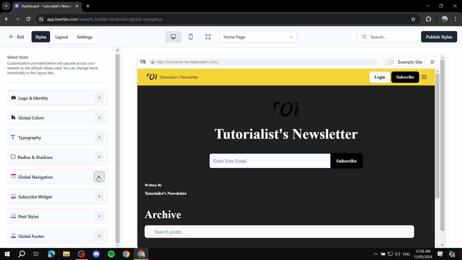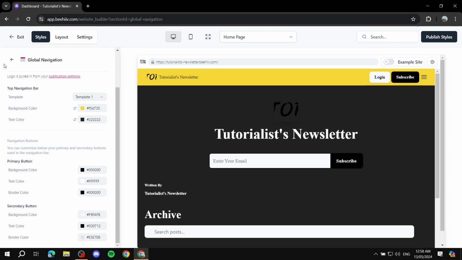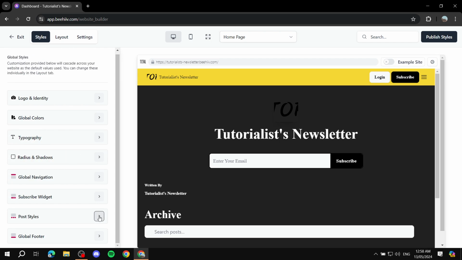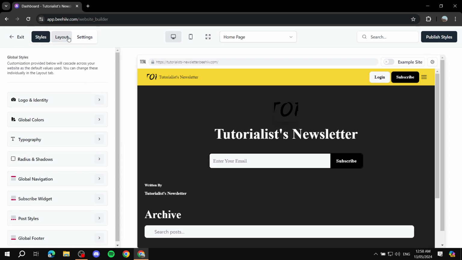So again, for global navigation, you can also set up the entire thing, the colors and stuff. And it's just about colors and fonts if you don't really have any upgrades. If you do, then you go to layout, obviously.